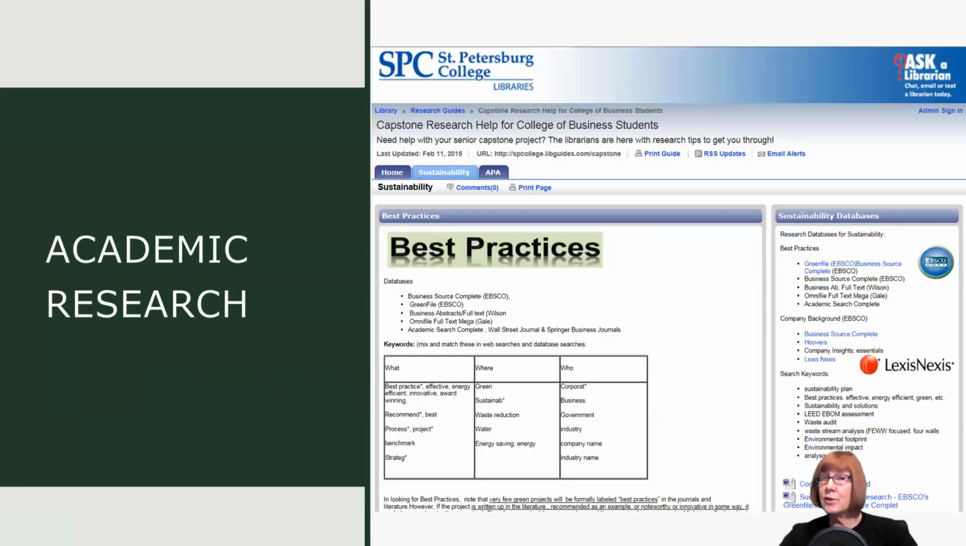Well, one of the first places that you can look is academic research. St. Petersburg College actually has a research guide, a LibGuide in the library for Capstone. They have one for general business, and there's a tab for sustainability. By the way, there's also something there for APA, although Purdue OWL does really good work. And it talks about some of the keywords that you can use when you're searching for best practices. And that's what this is over here.